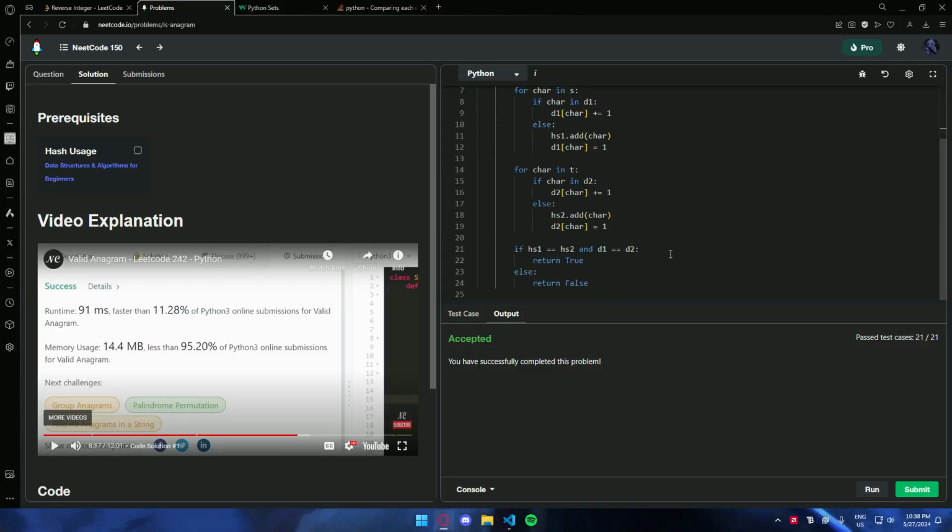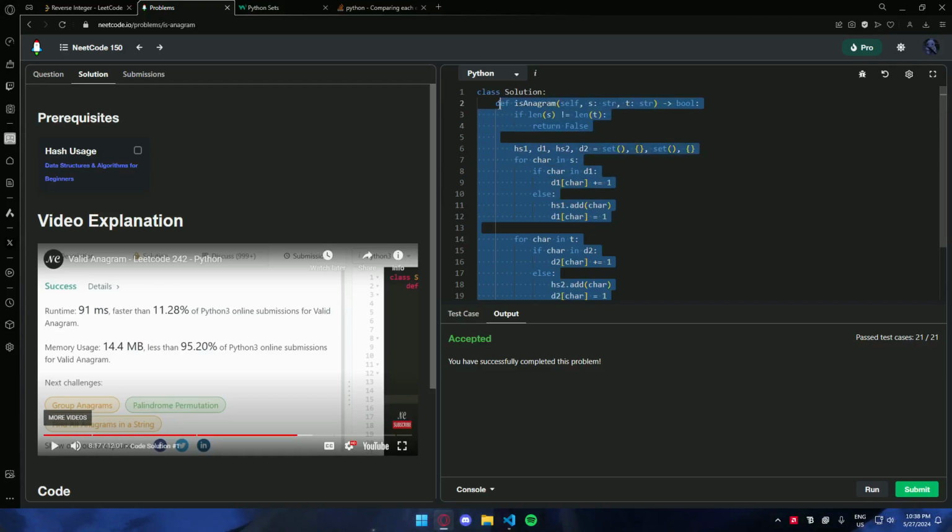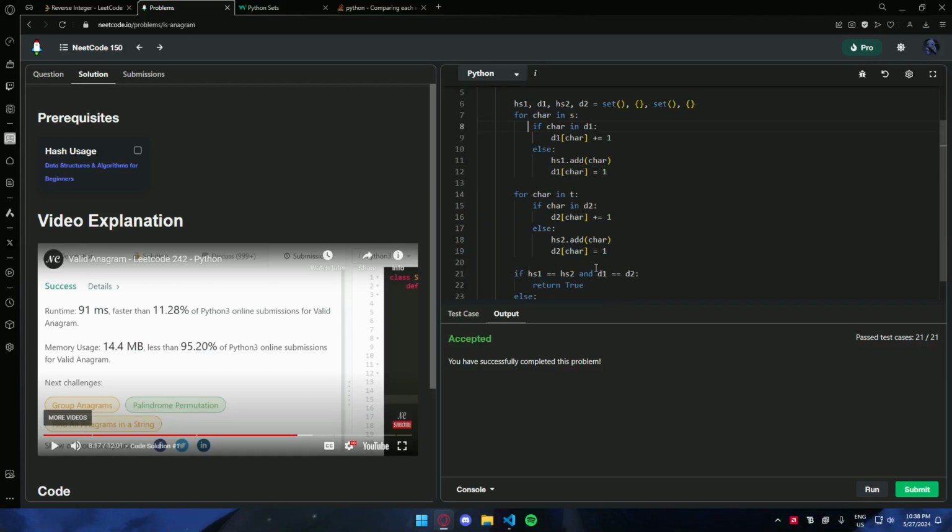Valid anagram. Still happy with the solution. Can't lie to you, I understand a new function, dot get. Pretty simple.